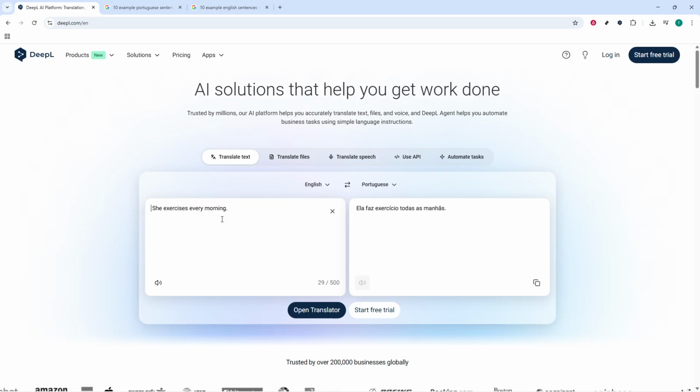Take a moment to read through the Portuguese output for tone and clarity. Names, numbers, and brand terms typically remain unchanged, but it's still a good idea to verify them. If your text includes idioms or very domain-specific expressions, you might adjust the English slightly and let DeepL try again for a more natural Portuguese phrasing.